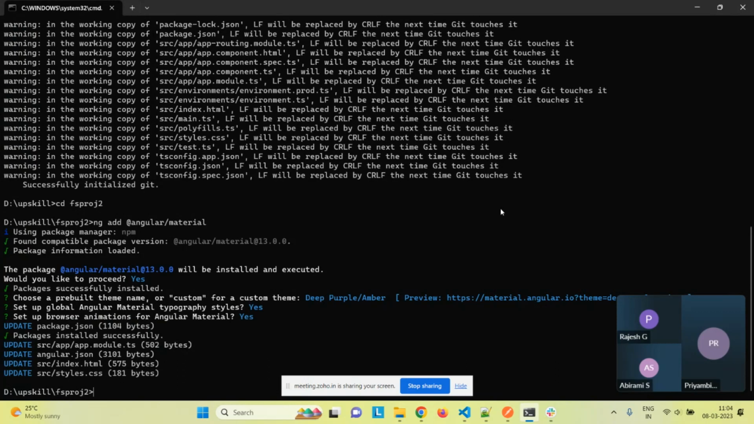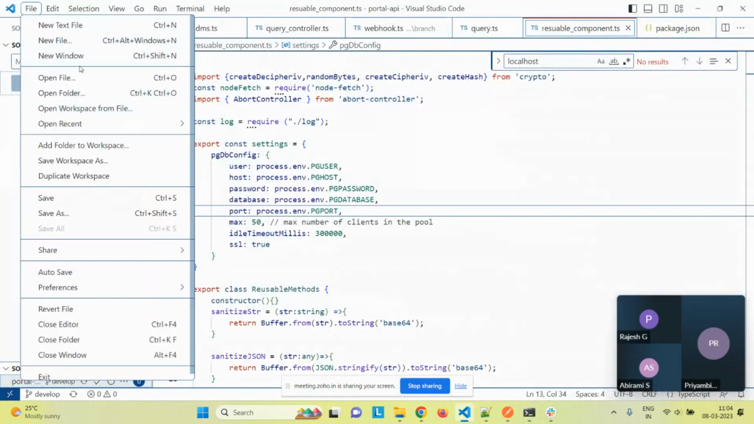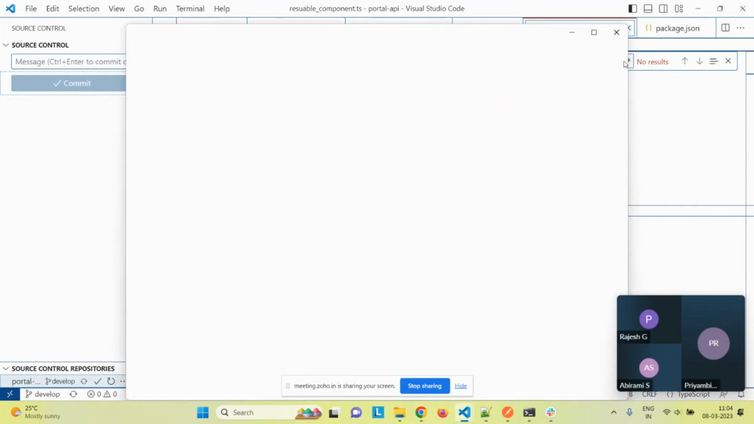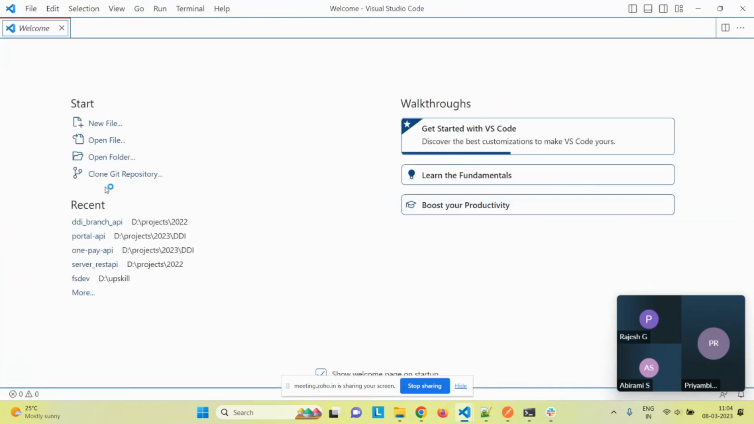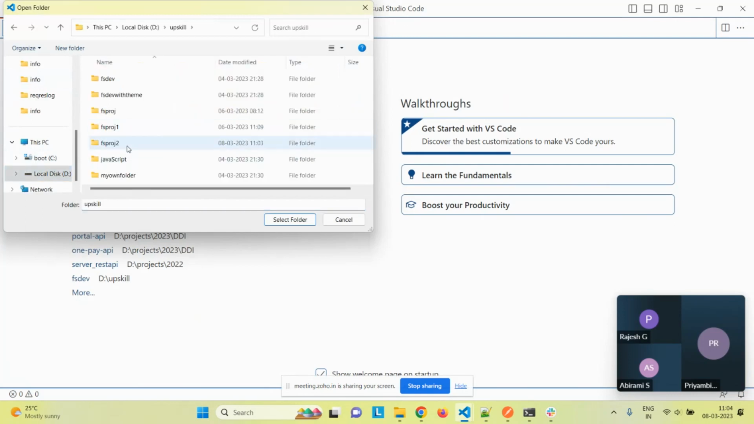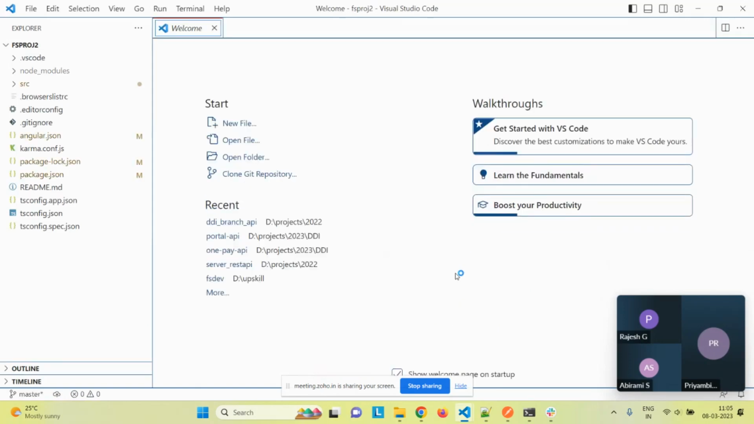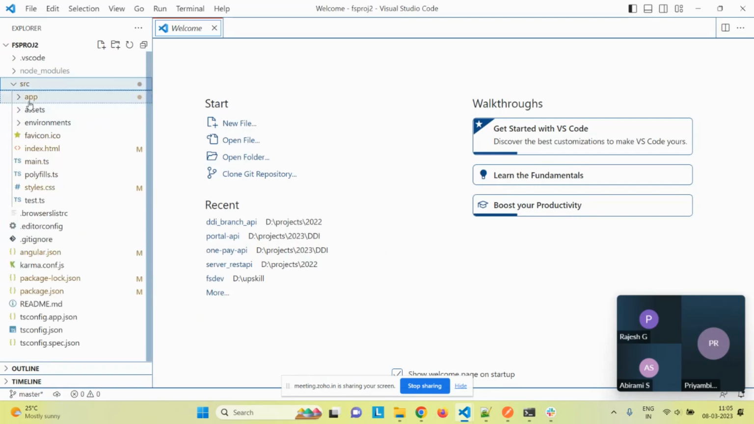All that we have done. First we go to the VS Code editor and open this project. I am opening a new window and opening this project. It will be a clean, empty project. So I open the folder, D drive, upskill, and in that, FS project 2. So this is the Angular project created. In this Angular project, I have an app component.